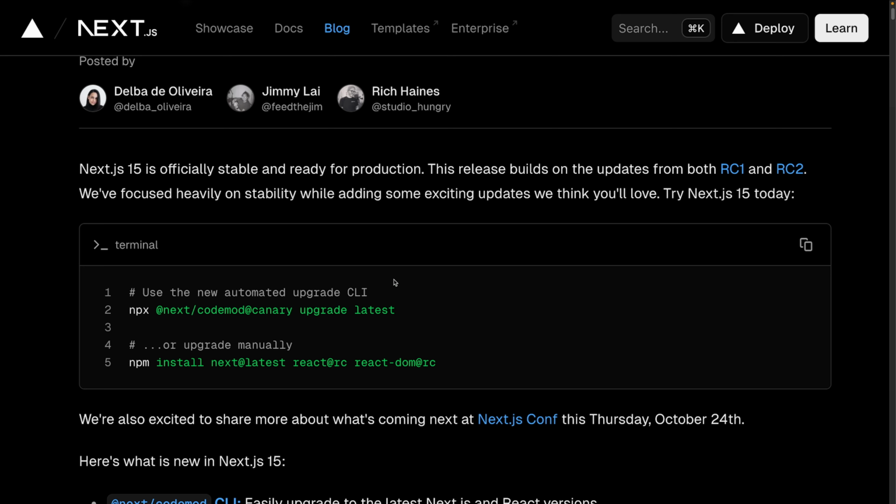With this version, they have introduced a codemod CLI that makes the process of upgrading your project very easy, and I'm going to be doing that only. Now you could think of codemods as little scripts that transform your code from one version to another. And the Next.js team always releases these codemods whenever a new version of Next.js comes.